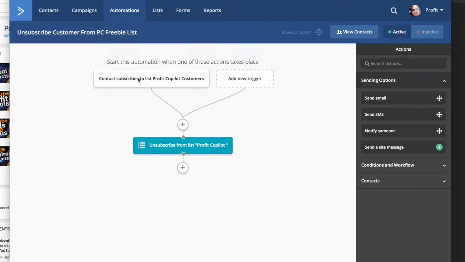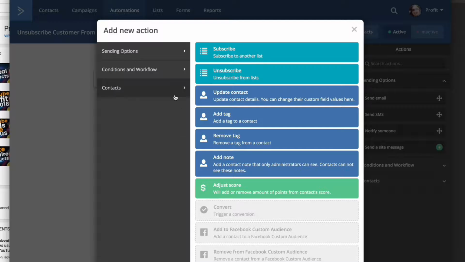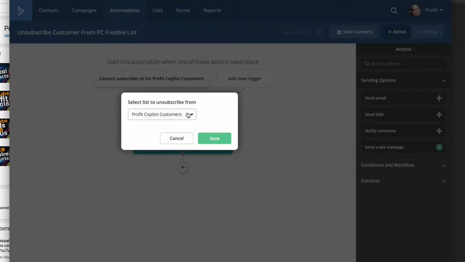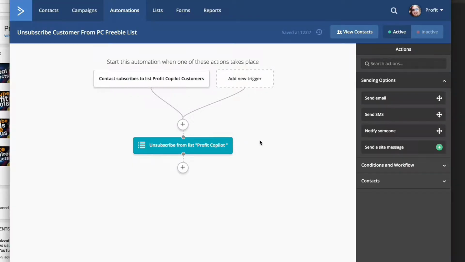And you create a new automation. And the trigger that we're going to run is when a contact subscribes to the list, to your customers list, we're going to trigger this. So we will make sure that they unsubscribe from your freebie list. So we hit that. We go to contacts and unsubscribe from lists. Choose the list that you want to unsubscribe them from, and then you're good to go.